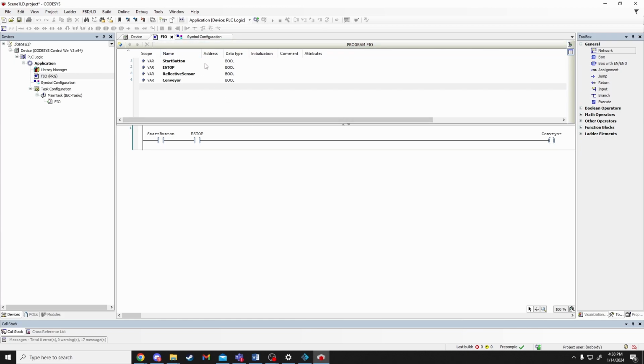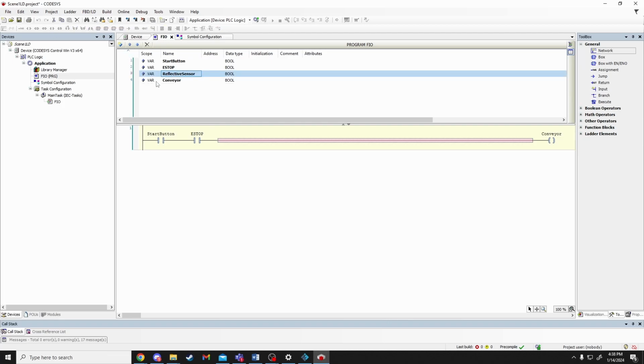What we're going to do here, well, we have this AND gate. This is the little AND gate here. If the start button is pressed and the e-stop is not pressed, then the conveyor runs. So we want to add one more condition to that. We want to add the retroreflective sensor. That also has to be active. So we can just drag this variable down to here and it'll add a connection.